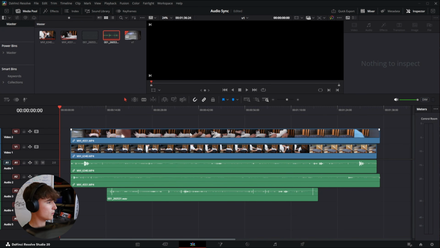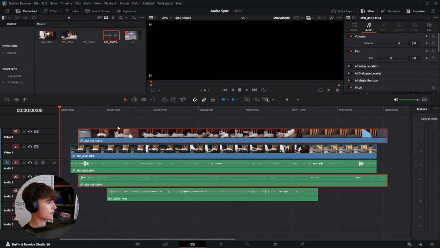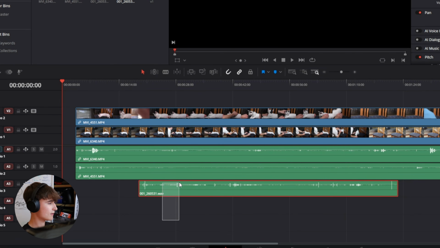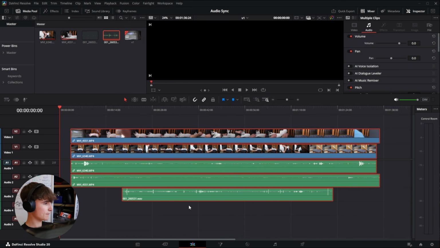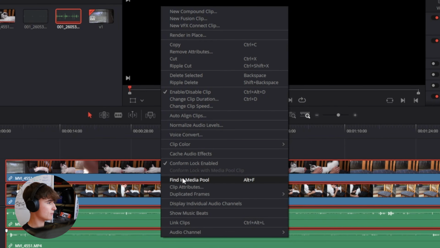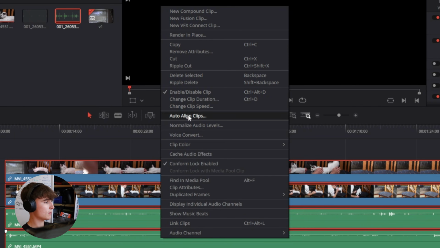Now it doesn't matter what these clip durations are because they're all going to be a little bit different. But we'll be syncing the audio using waveform, or however you want to pronounce it. So we're going to select each of these clips, so the audio, the top video and the bottom video. Make sure they're all selected, and then we're just going to right click with our mouse, and we're going to make our way and find auto align clips.